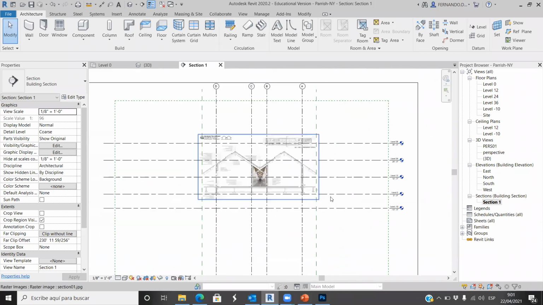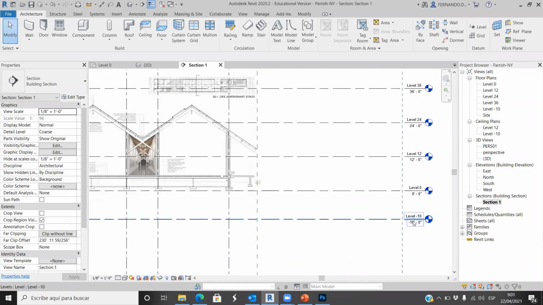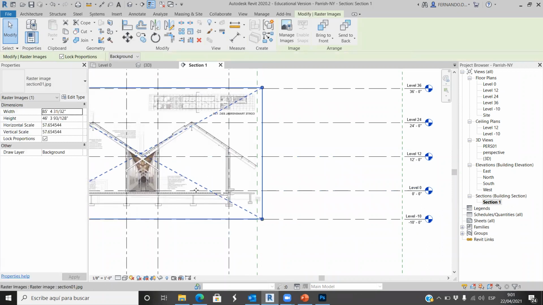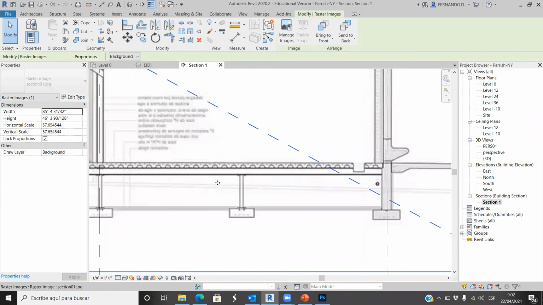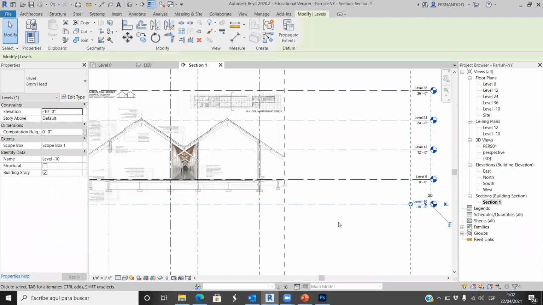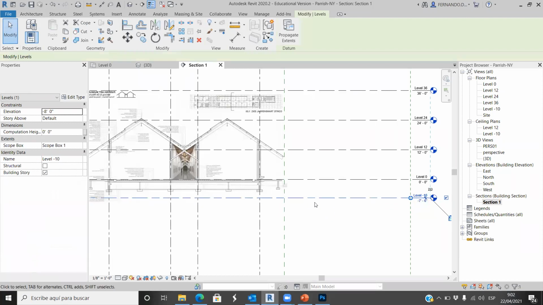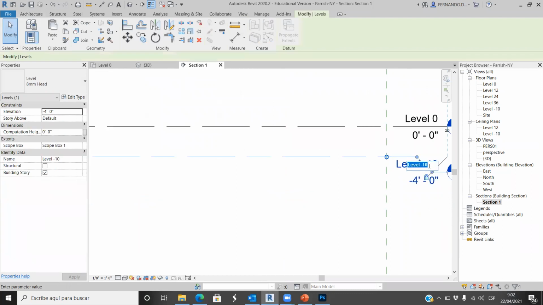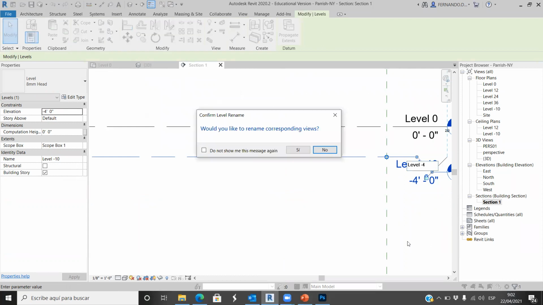And now we need to work with levels. So what is level 0? We don't have level -10, so that will be level -3 or 4, because this is a crawl space, it's not a basement. So first we have to move this down to level 0. Yeah, something like that. And this level now, we have to move it. So this is -4. Okay, I rename that level -4. Would you like? Yes.